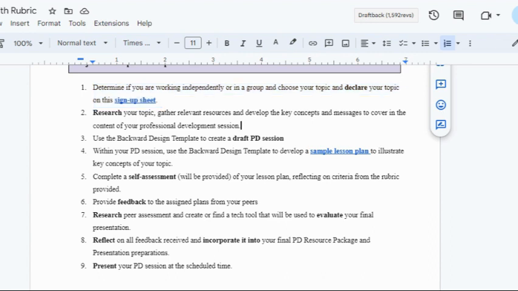Then you will also have some time along this journey to start to research and gather information to inform your presentation. From there, we're going to use a backward design template to draft the PD session that will be provided to you. In addition, once you have a basic template and an idea for your session, you're going to create a sample lesson. And I have a template there as well.